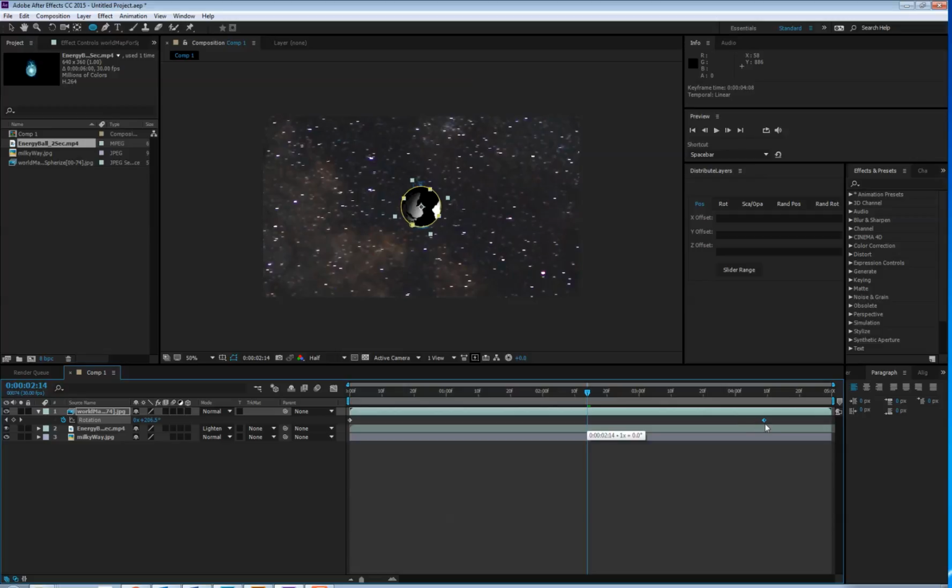And then as I am dragging it, I'll press Shift so that it snaps to the tail end of my composition. First I click, I start dragging, and then as I am dragging, I press Shift. And then it snaps to the end. So now I have the whole rotation happening over 6 seconds.